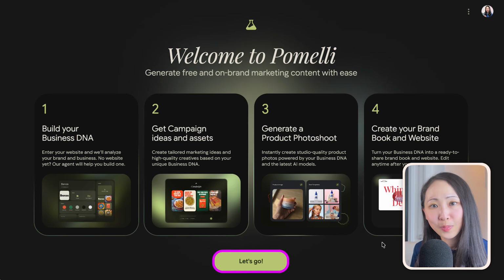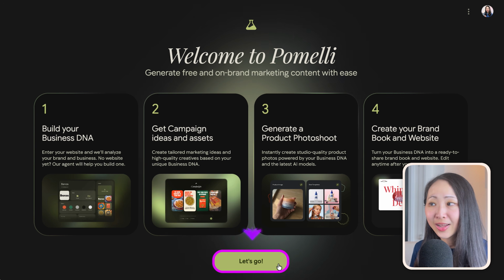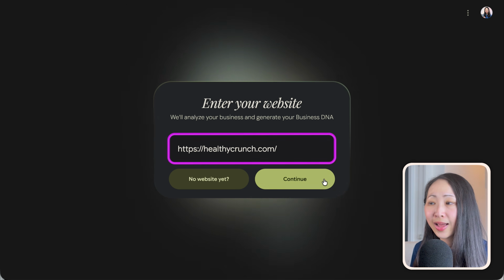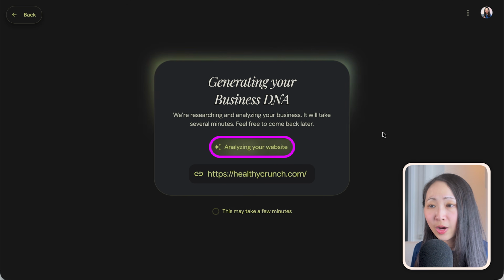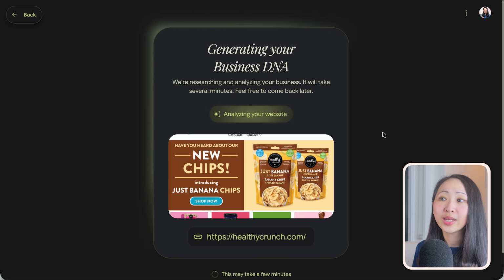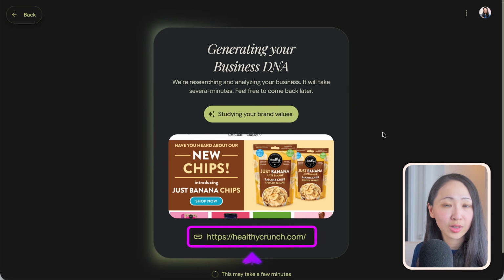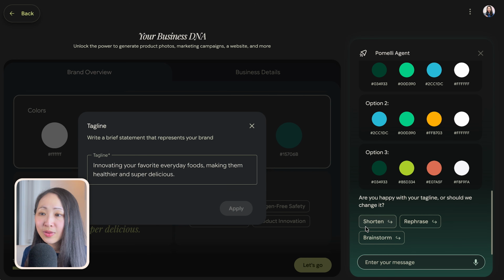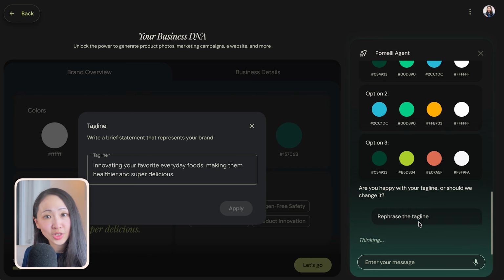First, go to Google Pomelli. The first thing to get started is to set up the business DNA. So insert your website, and now it's analyzing the brand profile. And for the sake of demo, we'll keep using the same brand, Healthy Crunch. Then just adjust the brand color, taglines, and you can even prompt the Pomelli agent to make suggestions for you.